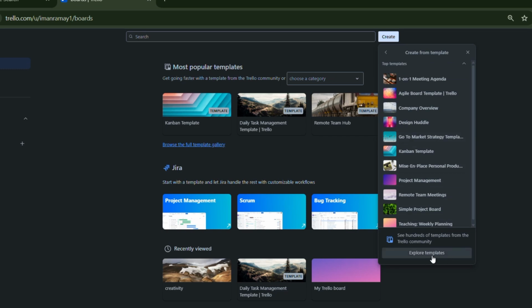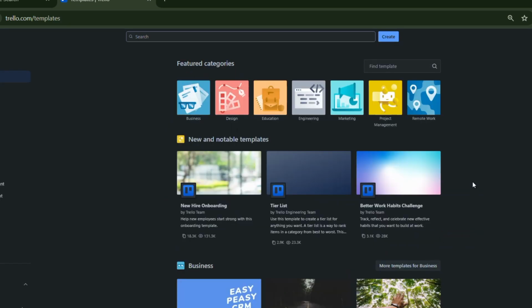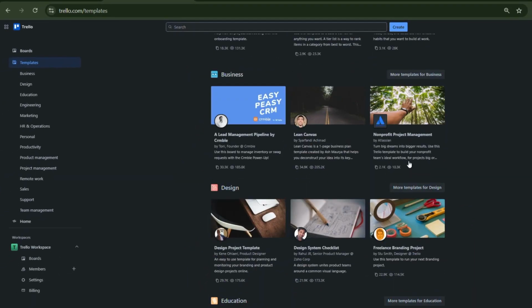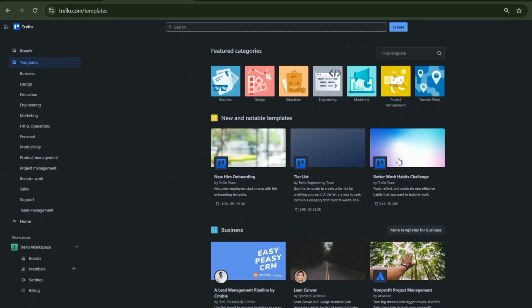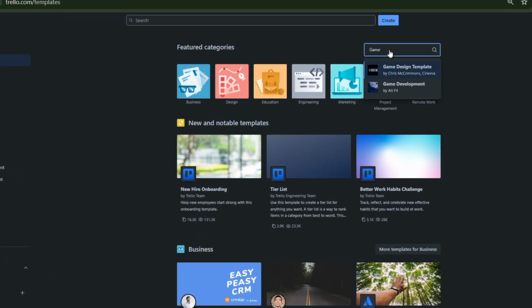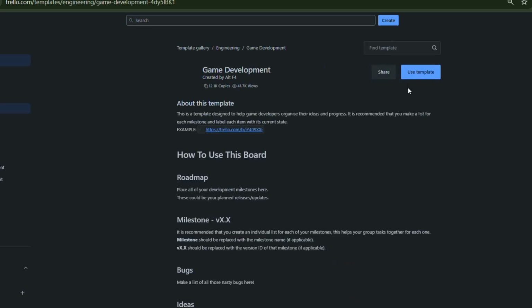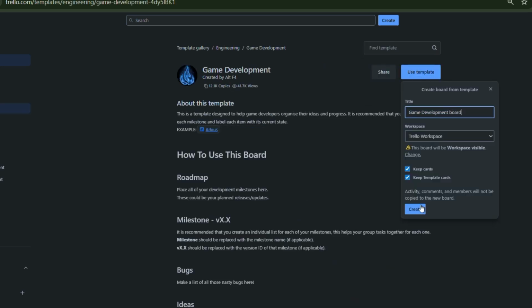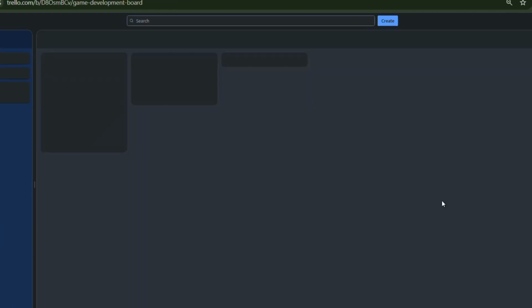Scroll down to the bottom and click on Explore More Templates. This will bring up a full list of templates you can browse. In the search bar, type Game Development. You'll see a template called Game Development appear. Click Use Template, name it something like Game Development Board, and then hit Create.